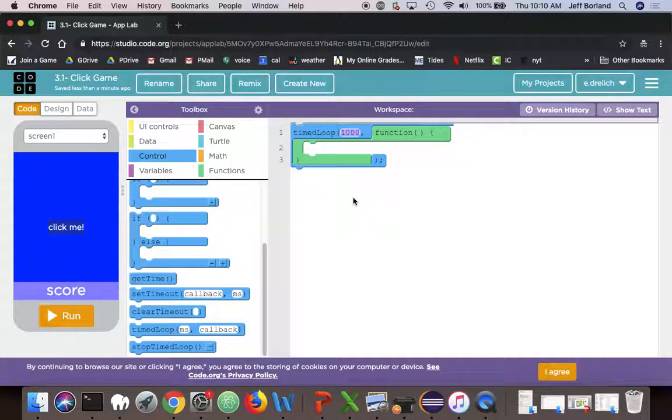And when you make your game, maybe you want it faster. Maybe it's going to be only 500 milliseconds. Right? That would be a faster movement. So every 1,000 milliseconds, we want to set location.